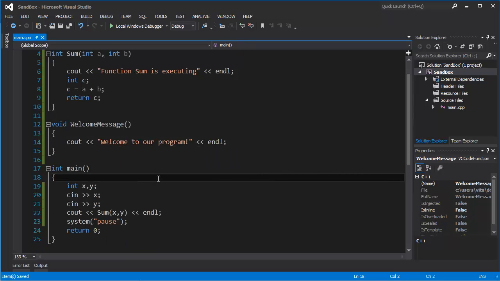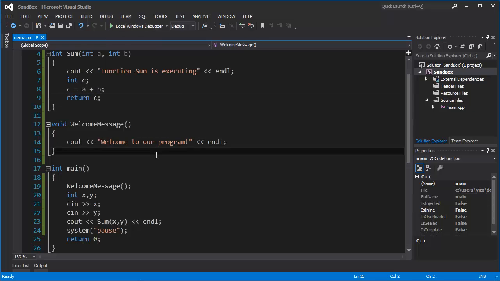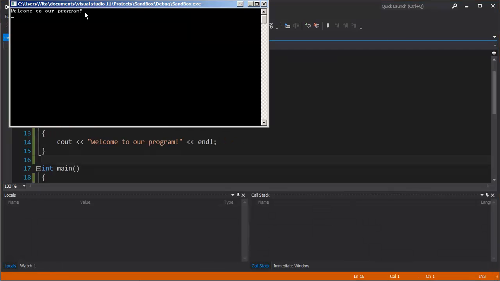So you're going to call this welcome message. You're going to call it when the program starts. As you can see, there is no return command because we don't need it. It's void type. Function is type void. When we run it, it will say welcome for our program, and then it waits for us to enter some numbers.